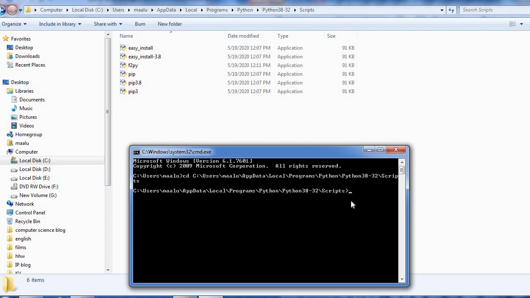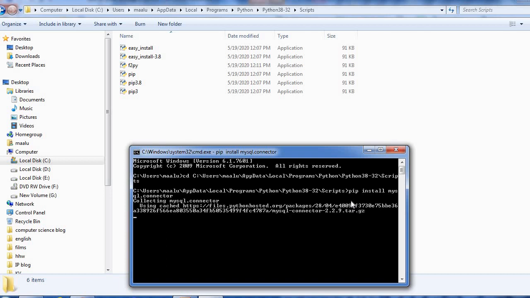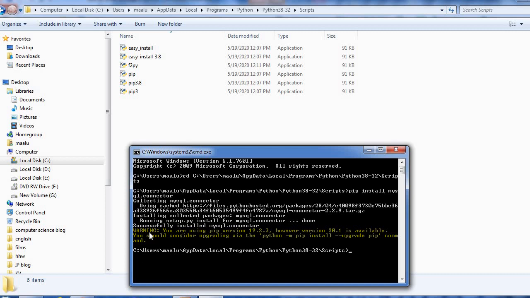Then use the pip command. Pip install MySQL.connector. Make sure your system is connected to the internet. Okay. After entering the command, press enter. Then wait for a moment. Now it starts downloading. This way we are installing the package. So here it successfully installed MySQL connector.